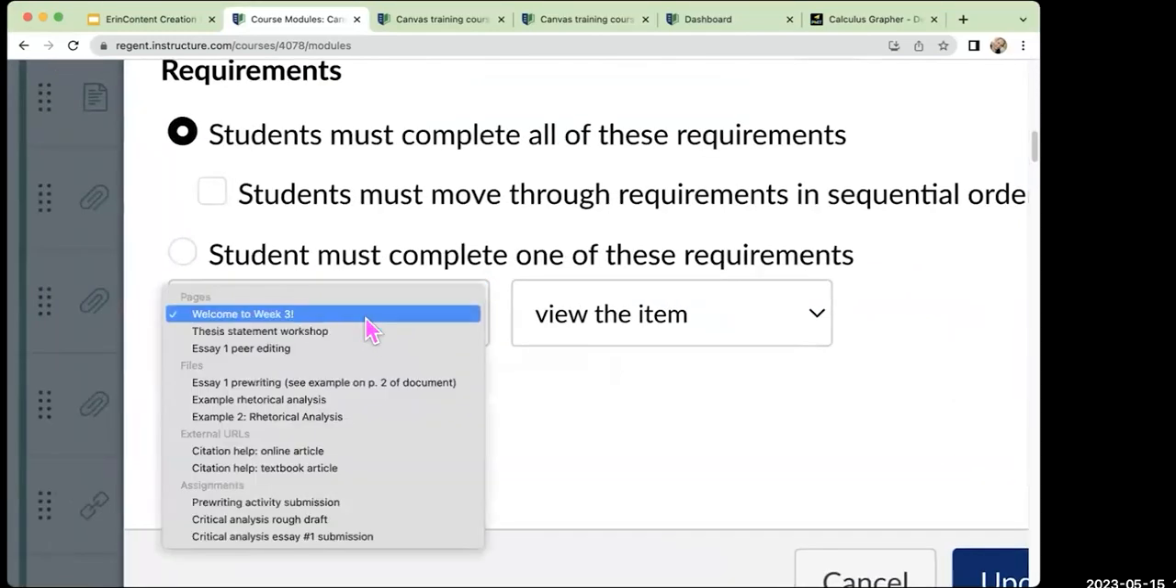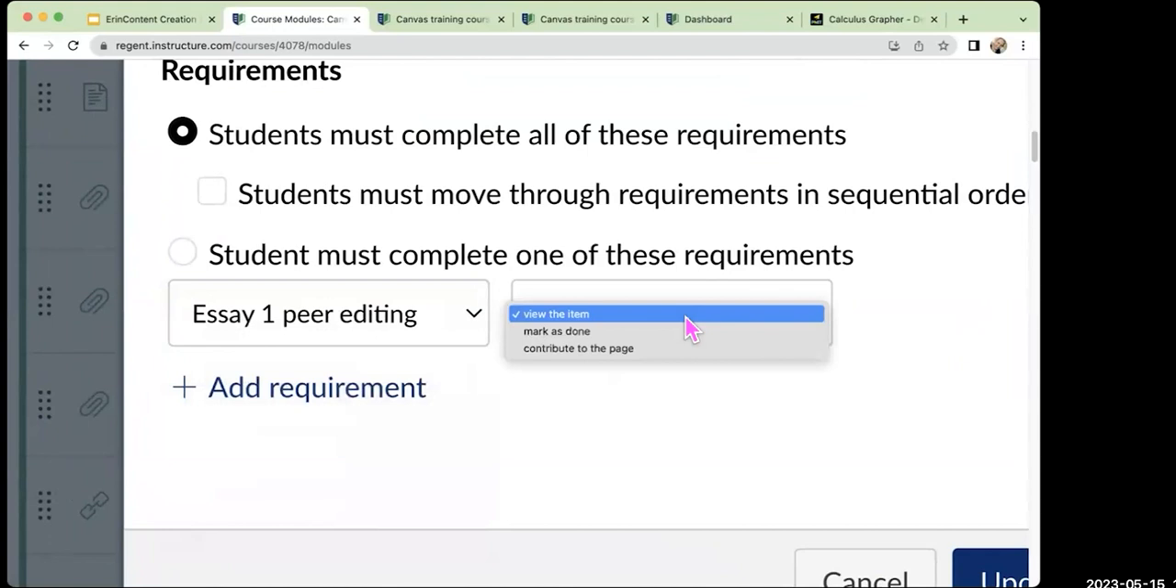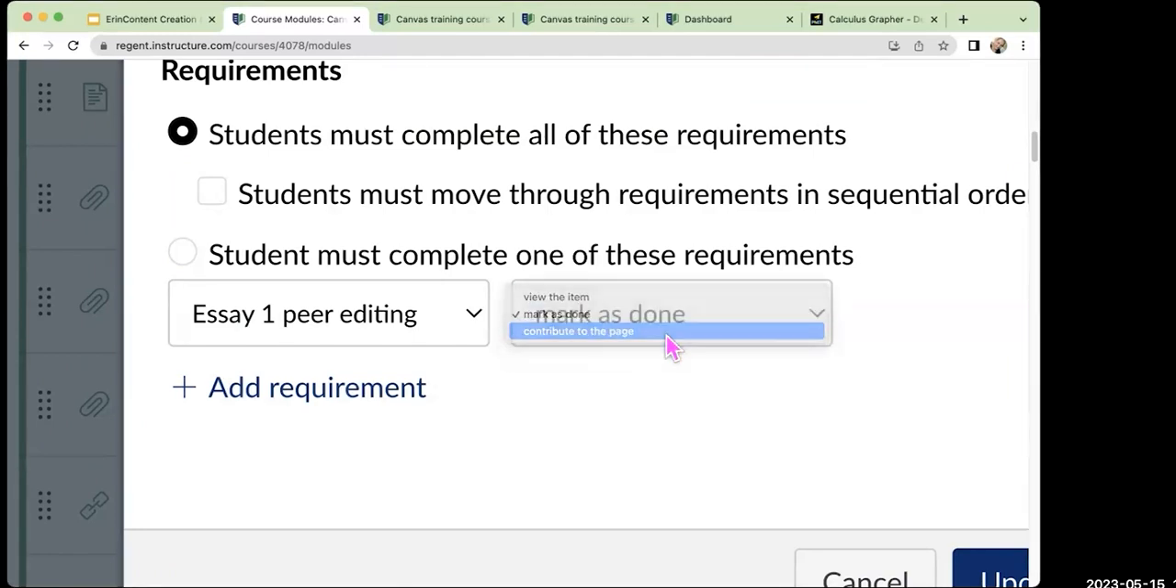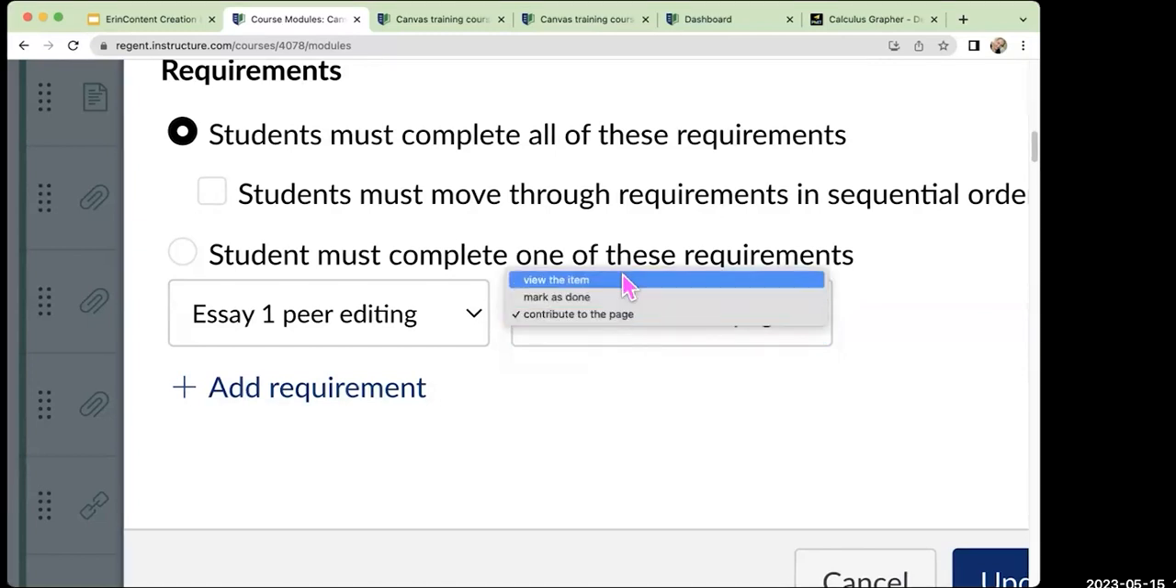So for pages, you'll see I have welcome to week 3, thesis statement workshop, and essay 1 peer editing. These are all pages. With pages, I have 3 options. I can require them to view the item, which just means they clicked on it, mark it as done, which means that at the bottom of the page, they'll get a little checkbox, or contribute to the page. Remember how we talked about teachers and students can edit pages? If it's a page that I want students to edit, I can require them to contribute to the page.